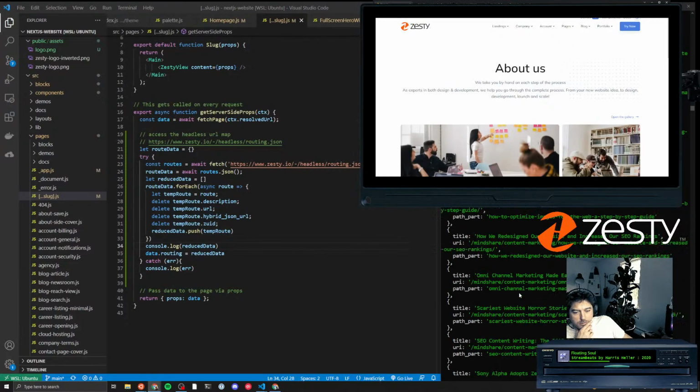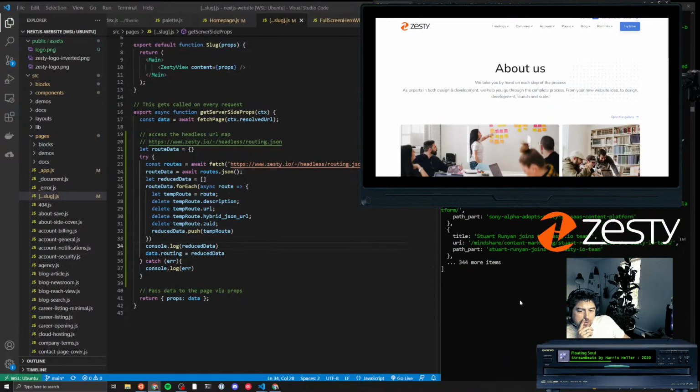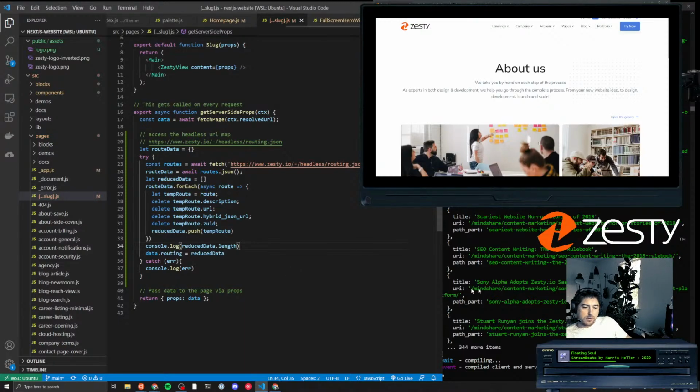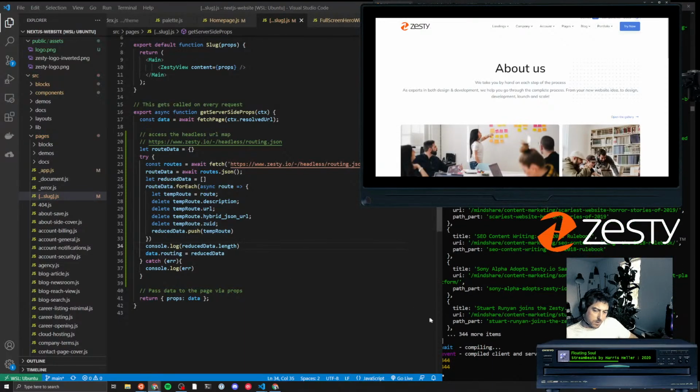So our reduced data is showing up here. It says there's 344 items. Curious about the length, so I'm just going to say .length, see how many we're dealing with specifically. And the number is 444, so we have 444 pages on our website.